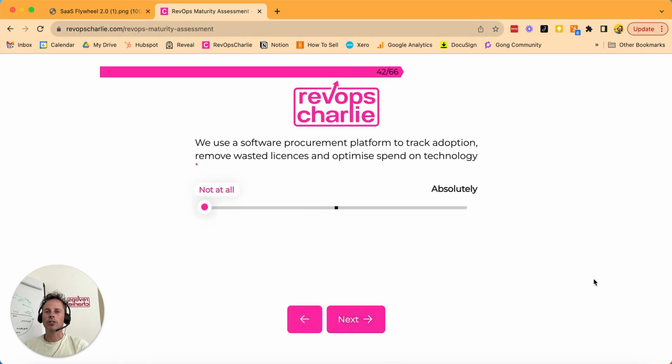We use a software procurement platform to track adoption and remove wasted licenses and optimize spend on technology. You might call this a SaaS management platform. You might call it a software cost optimization platform or a SaaS purchasing platform. These tools plug in automatically to all of your SaaS products. They will look at how they're being used and they will look at where you've got wasted cost. And when it comes up to your renewals, which they will track, they will go into bat for you, negotiating the best rates for that particular software.